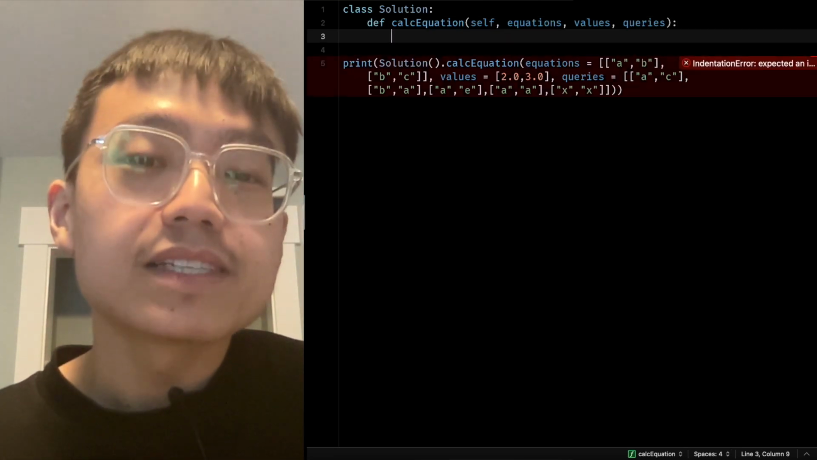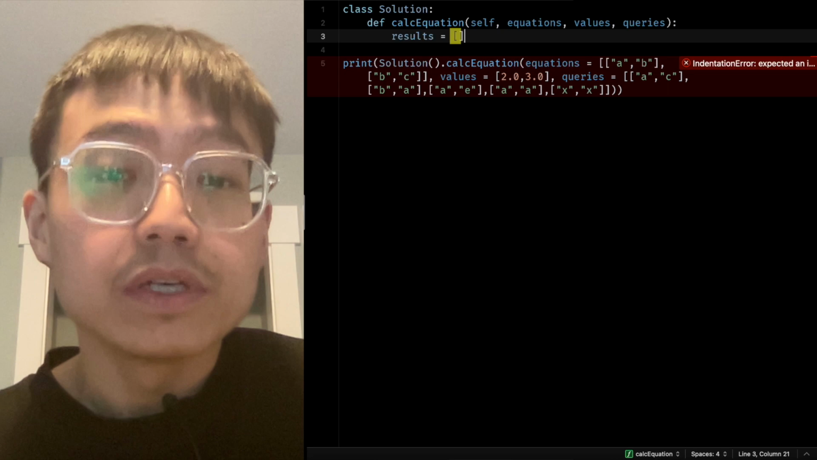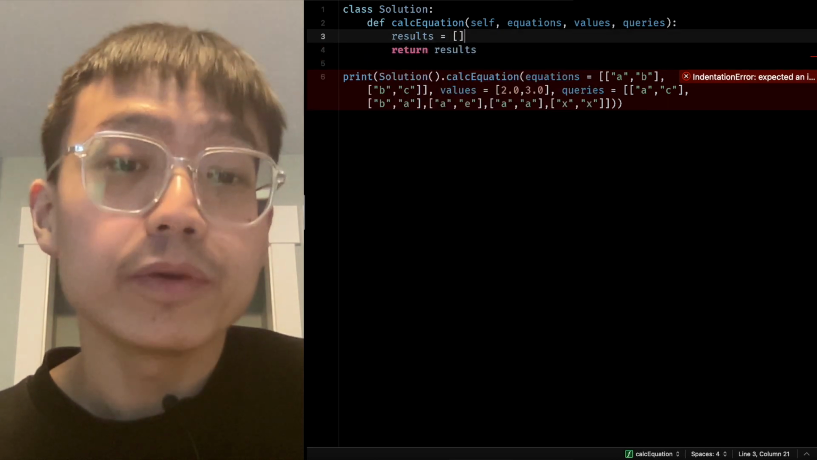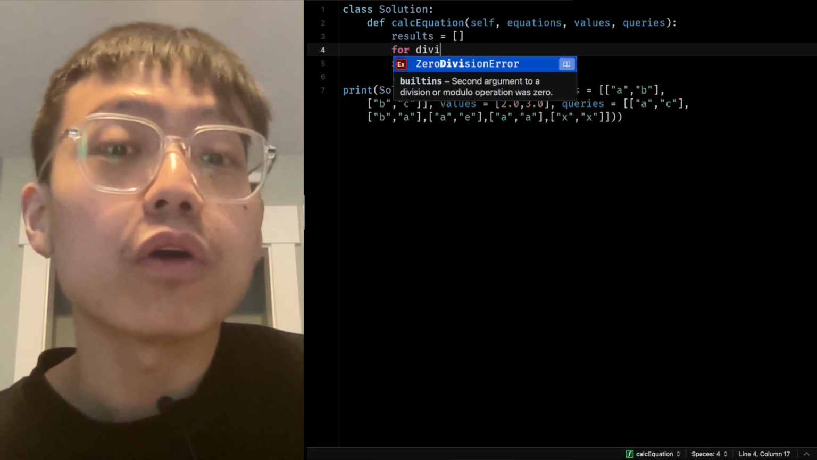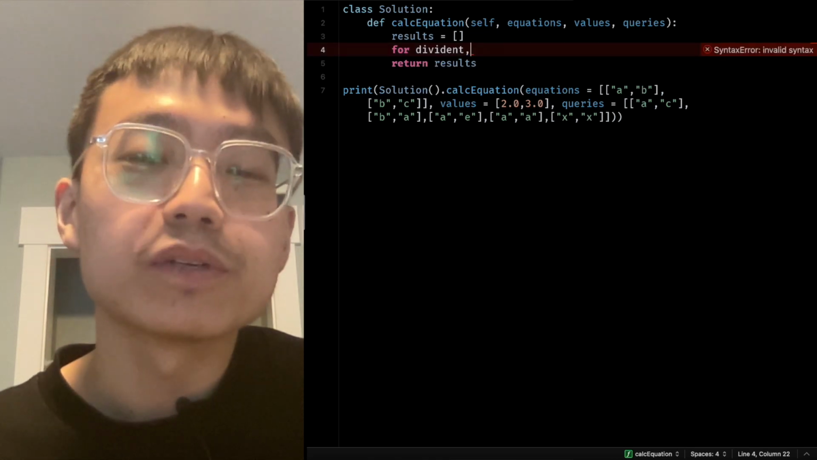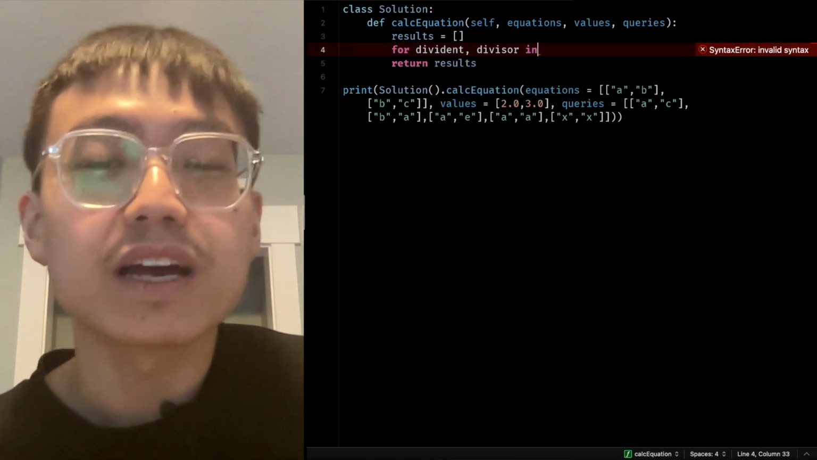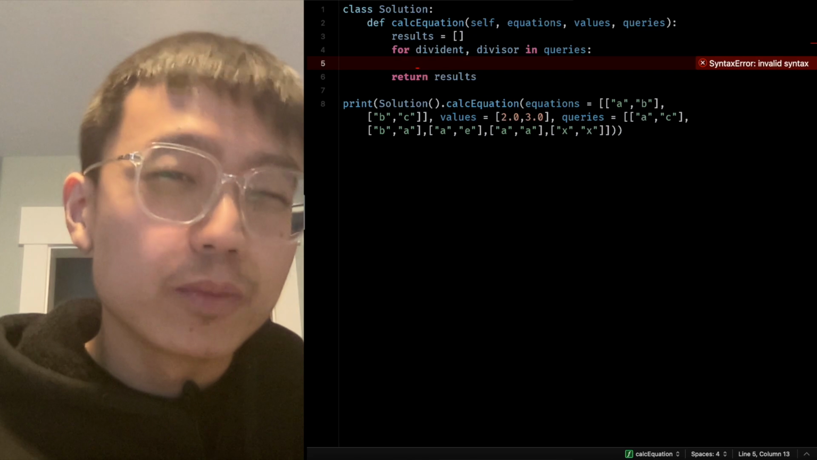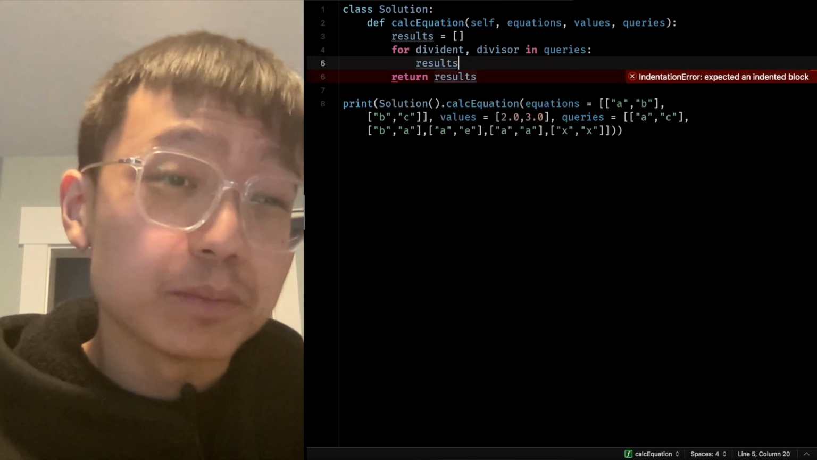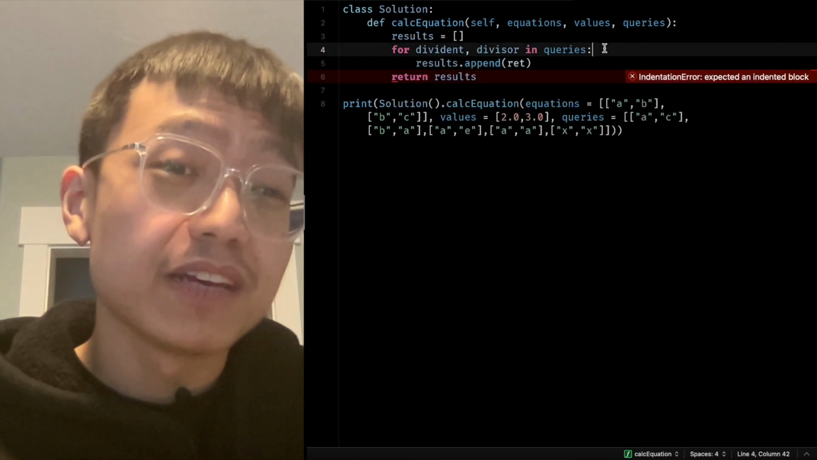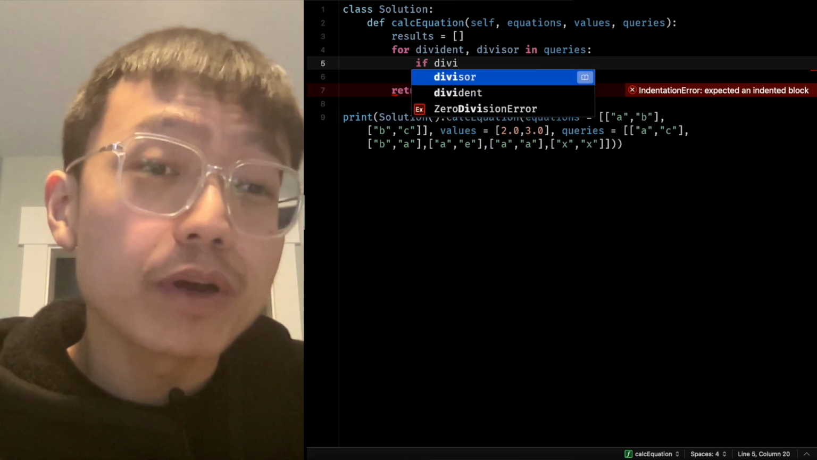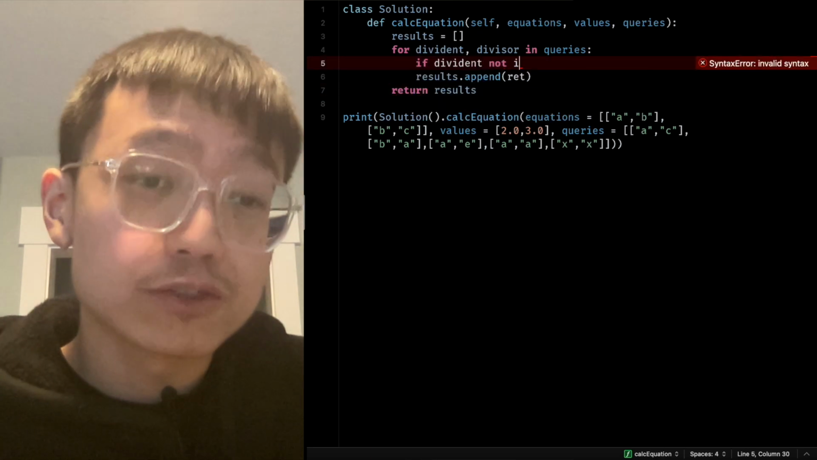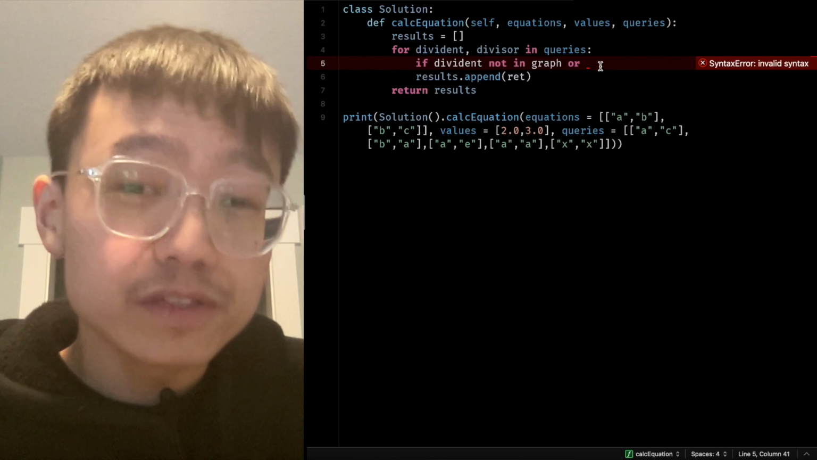So first, let's initialize an empty list called results to store the answers to all of the queries. After iterating through all of the queries, we return the resulting list, which contains the answer to all of the queries. We iterate through each query in the queries input, and for each query, we check if the dividend and divisor are both present in the graph. The graph is a data structure that stores the equations and the values.